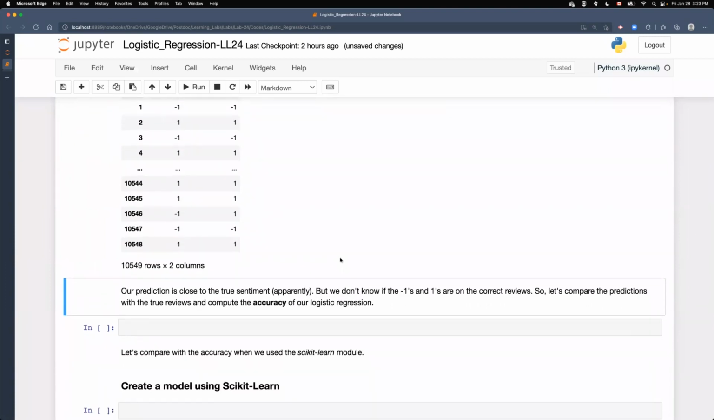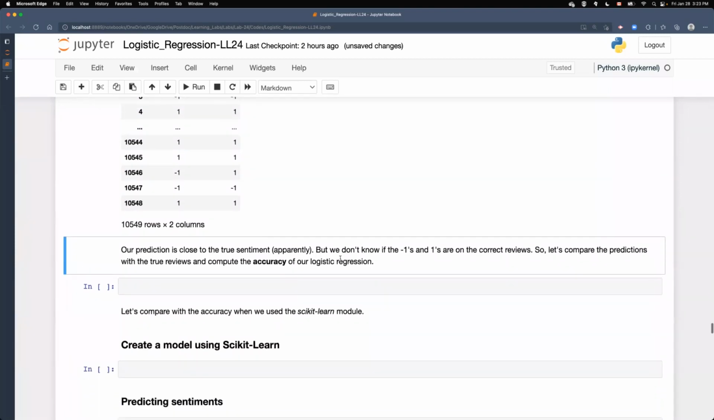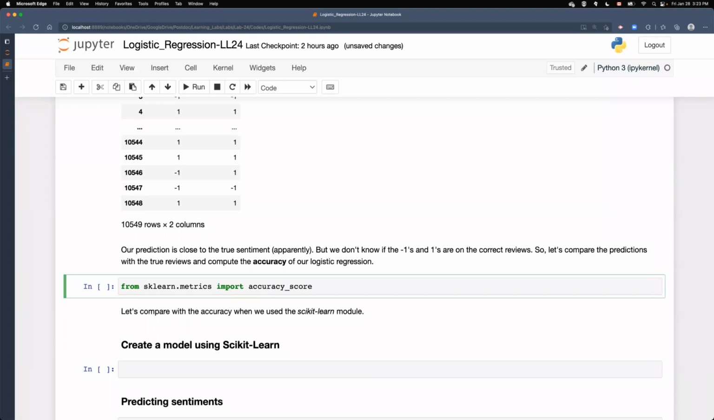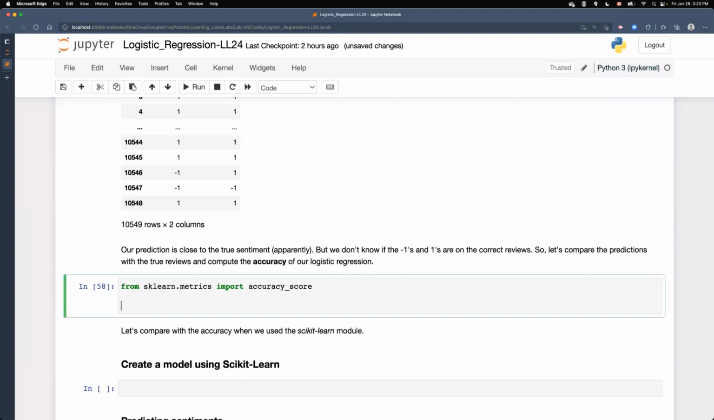So let's calculate the accuracy using the scikit-learn accuracy score. So let's do from sklearn.metrics import accuracy_score. Let's just run this, and we can print it beautifully. We can just do print our predictions, and it's going to receive the accuracy score. So this is a function.